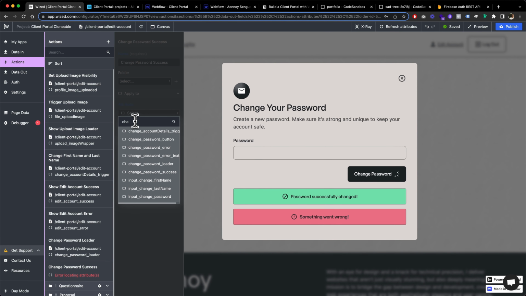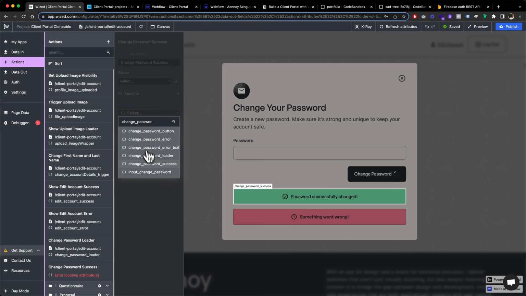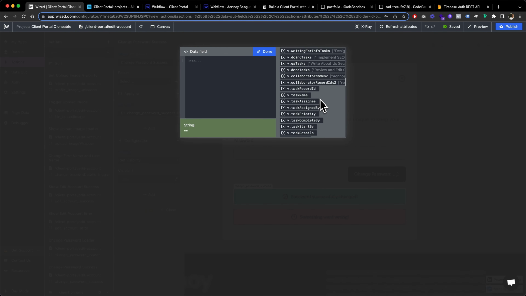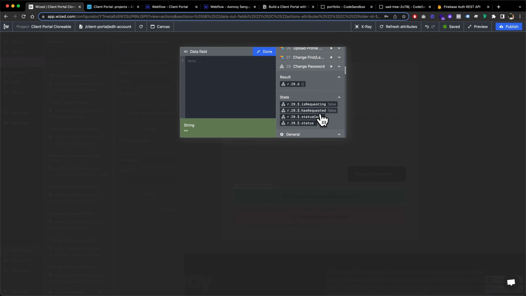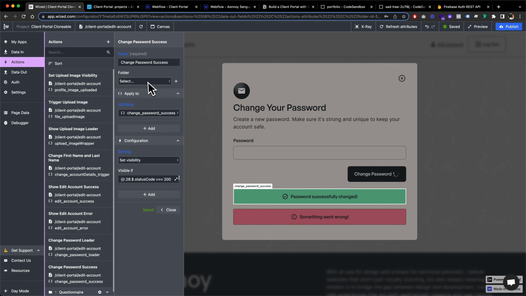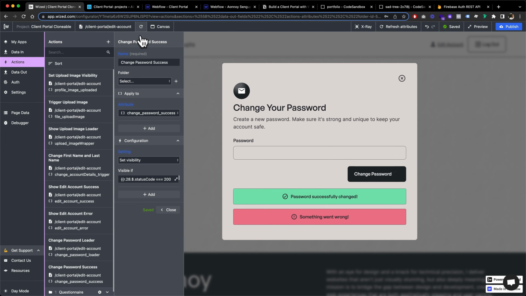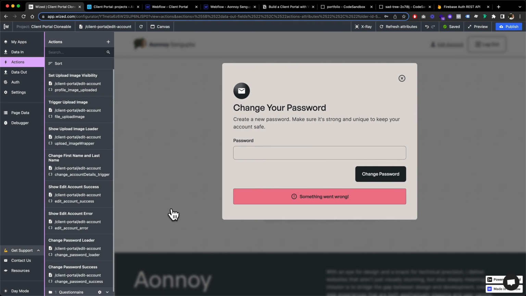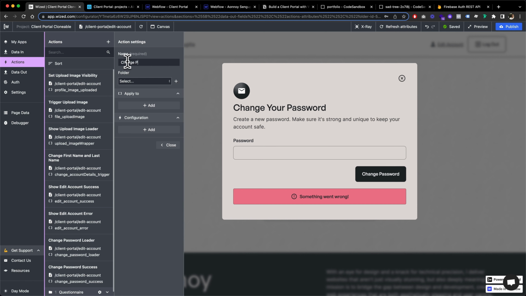Then next on the list, we have change password success, where we'll be targeting the banner right here, the success banner. And let's change that to change password success. We are going to set this visibility to this request here, change password. Status code is 200 and has requested is true. And there we go. So let's reload that page real quick. All right, awesome.